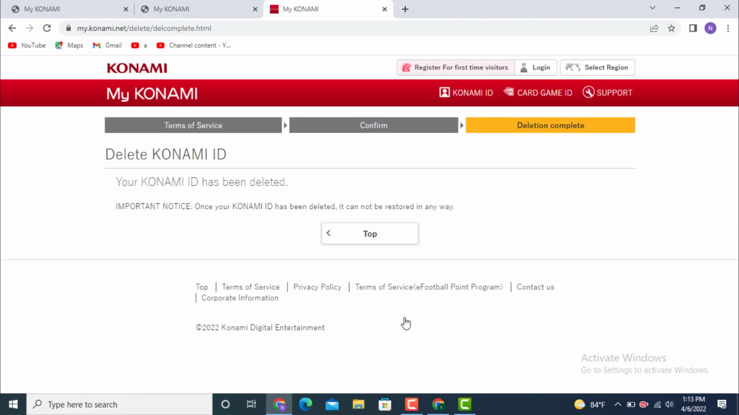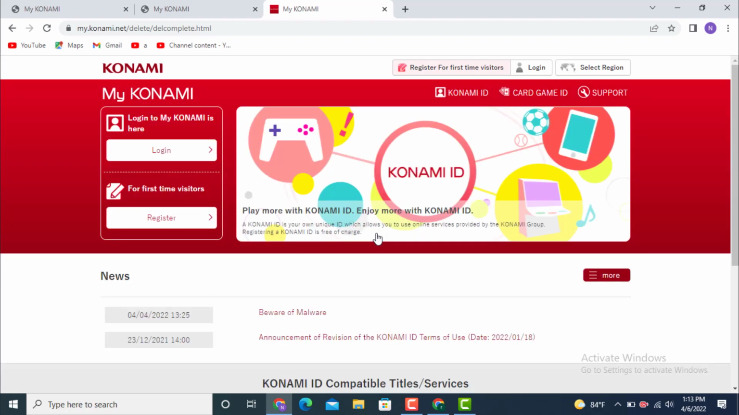So now here you can see that delete Konami ID and down there is your Konami ID has been deleted. So once your Konami ID has been deleted, it cannot be restored in any way. That means you cannot log in again. So now tap on top and your account is deleted.